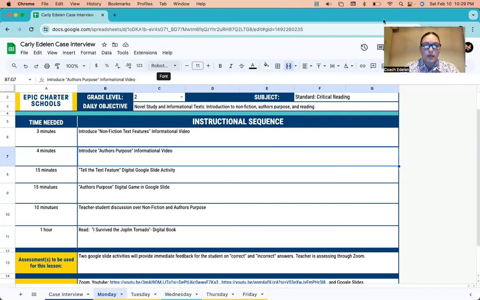So what you were looking at is a weekly lesson plan. The subject and the standard that we're going to be covering is critical reading. On Monday, we talk about novel study and informational text. I'm going to introduce you to nonfiction, stories, author's purpose, and a little bit of reading. We're going to read 2 books this week. On Monday, I broke it down by the time spent on each instructional piece.